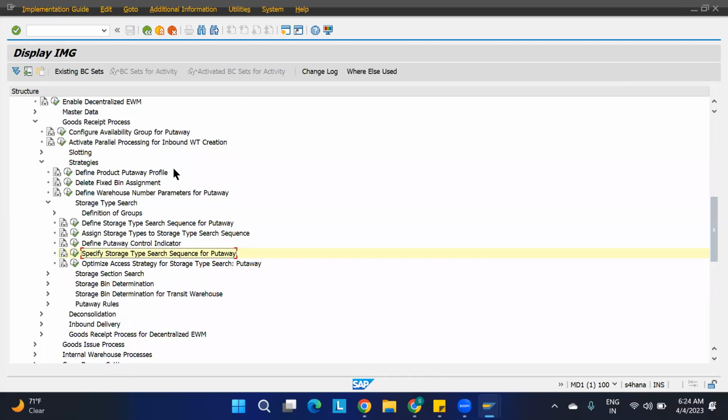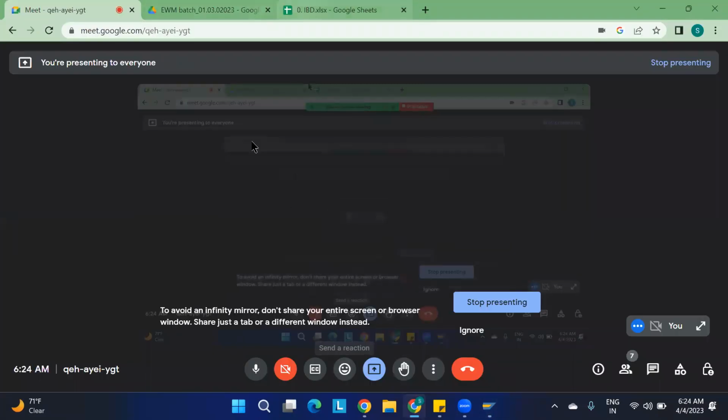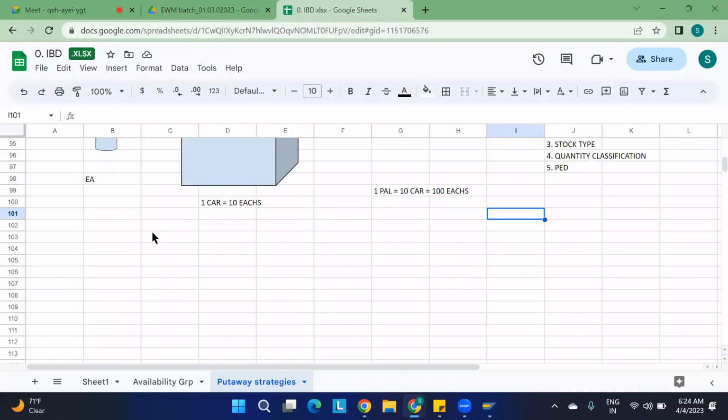Whenever you are bringing some material, let us consider you are bringing some material here. I have mentioned 1 each. Second thing I have mentioned is 1 carton equals 10 each, and 1 pallet equals 100 each. Like this I have mentioned.